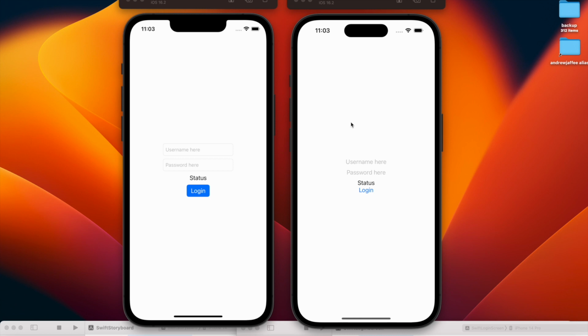Now, right here in front of you, as you can see, I've got two simulators running. One app was written using Interface Builder. The other app was written using SwiftUI.